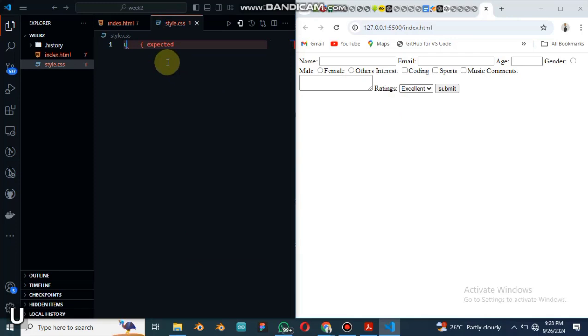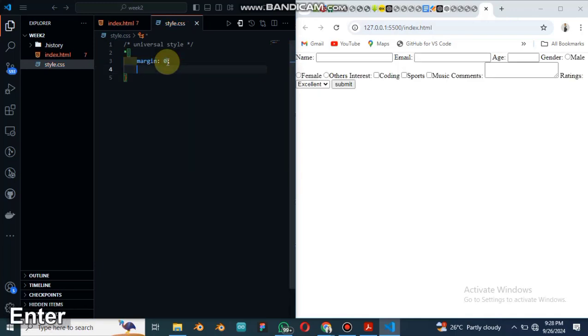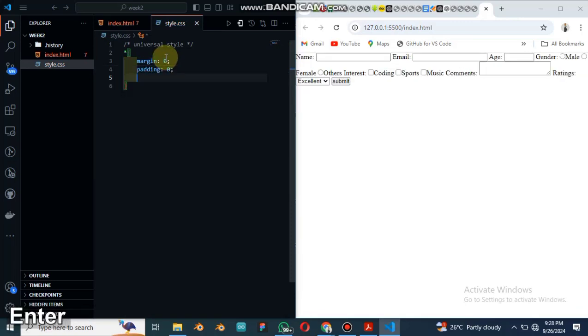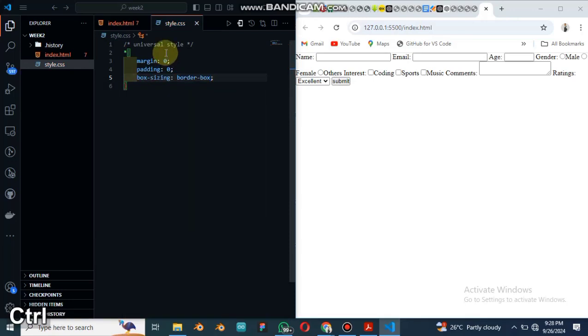So firstly we start with our universal style. I like to use my universal style. Let me just put a comment about universal style. I like to call it the universal style, where I say for this project, let the margin be 0, the padding be 0, and let my box sizing be border box. So you can see there is no longer space, everything is merged to the project.